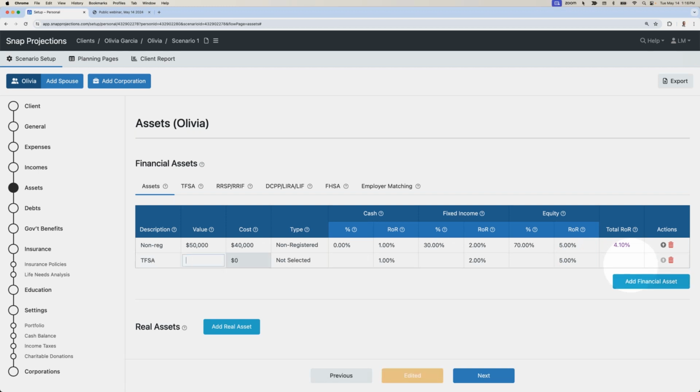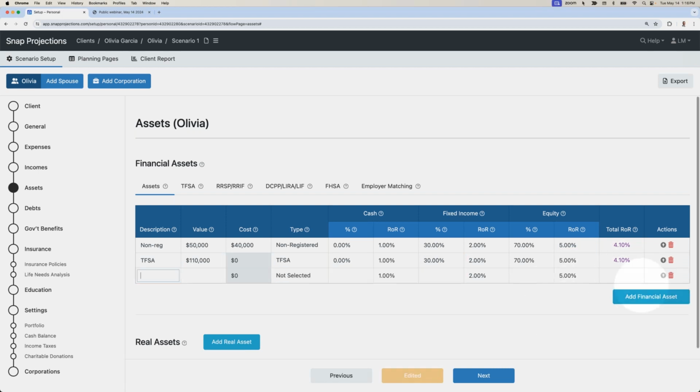I'll also add in a TFSA of 110,000, similarly invested as 30/70, and an RSP of 325,000. Now that we're done entering in her personal investment accounts, you'll see over top of the table of accounts, there are tabs for the different registered account types.